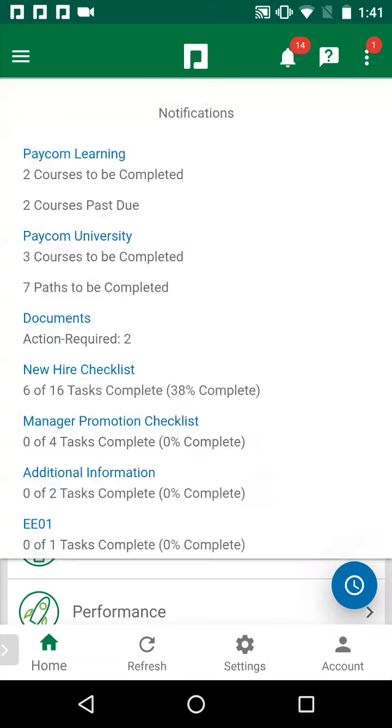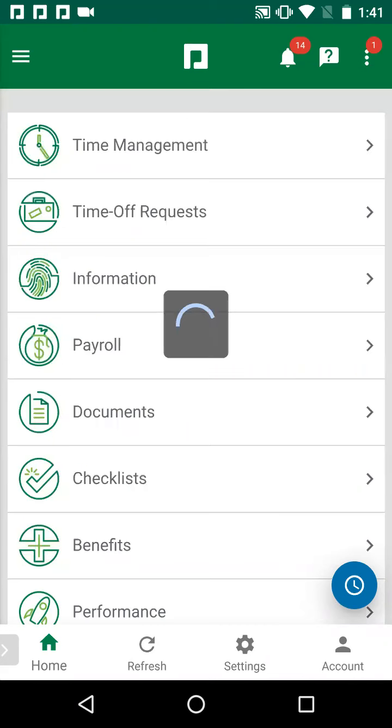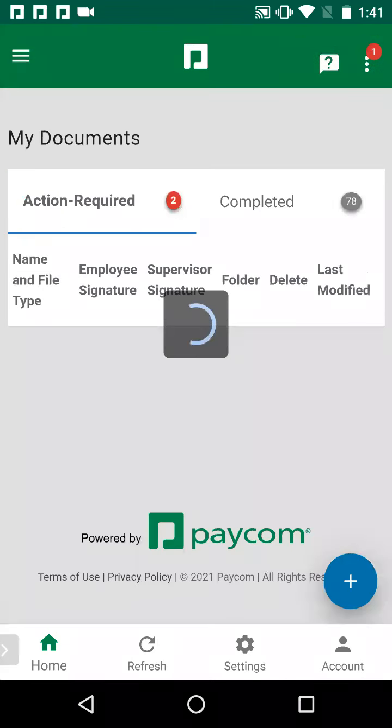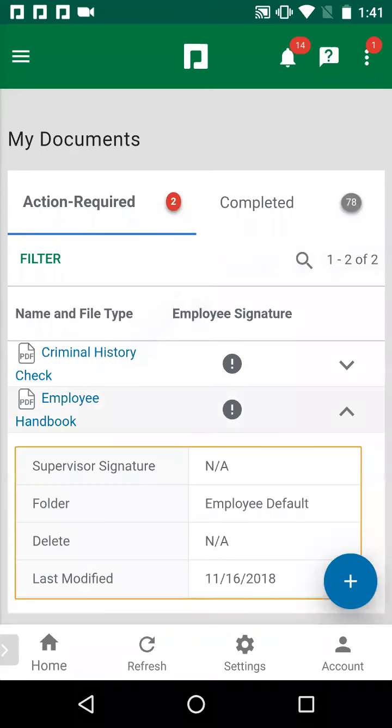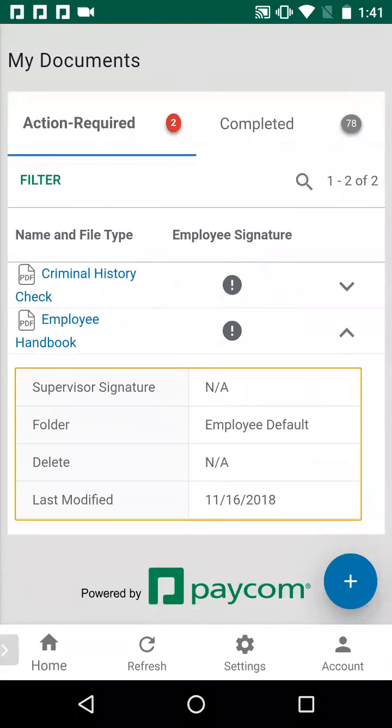You'll get a notification in this little bell in the upper left or right hand corner, letting you know that a document has been assigned to you. You can click right on that notification and you'll be taken exactly where you need to go within Paycom to view and complete any actions. You'll be able to click into and download that handbook and sign off that you've completed it.